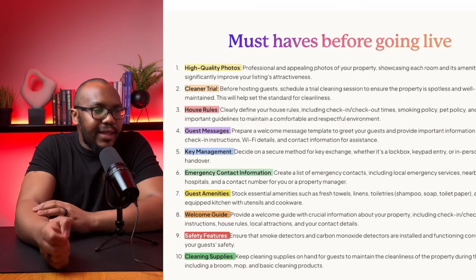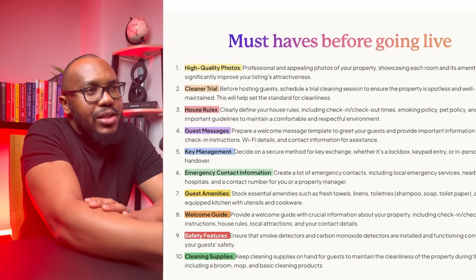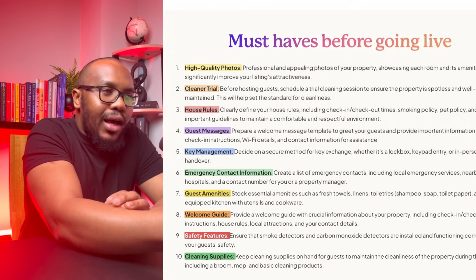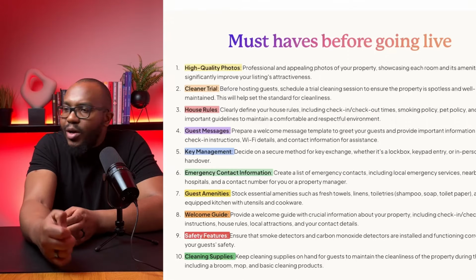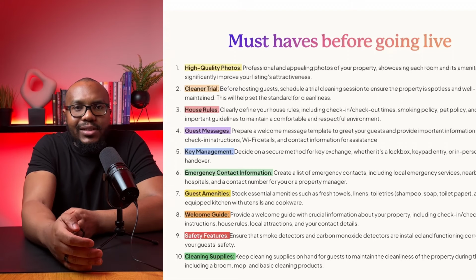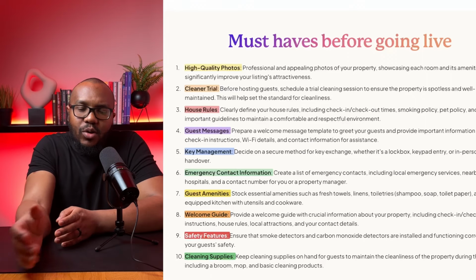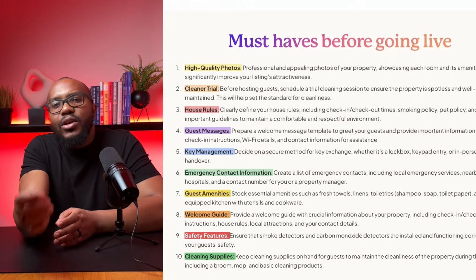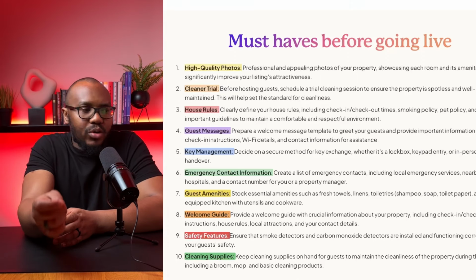So the third thing which you want to have are the house rules of your property. If you don't allow parties, smoking, pets in your properties, you want to have those house rules clear in your listings, whether it's Airbnb, Booking.com, or the other OTAs. OTAs stands for online travel agents. So you want to have these house rules clear in the OTAs.